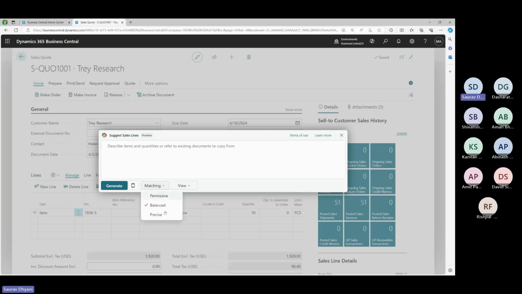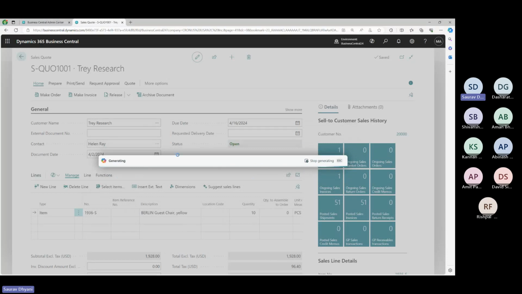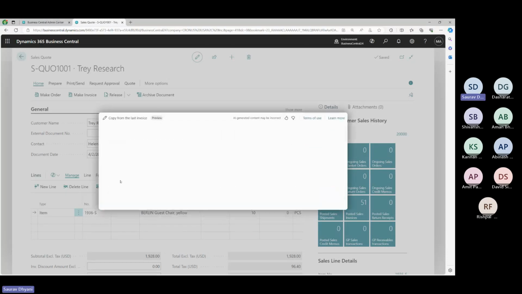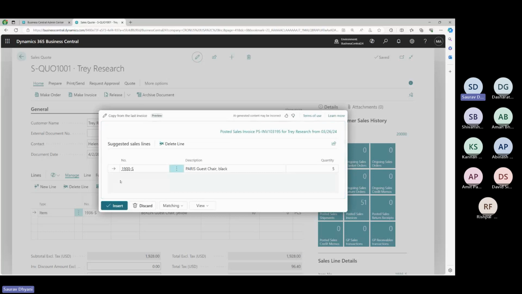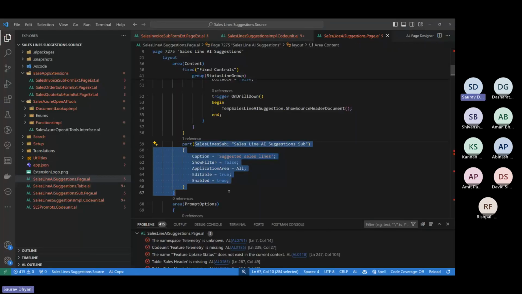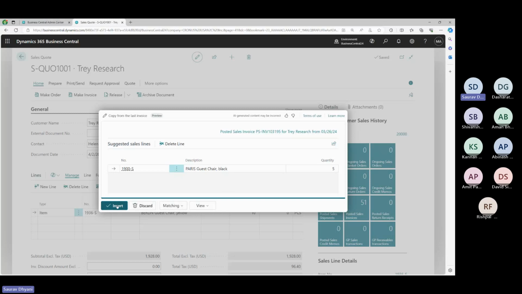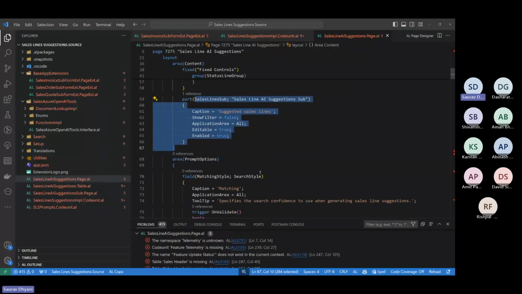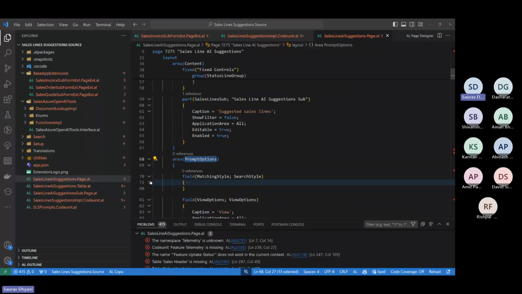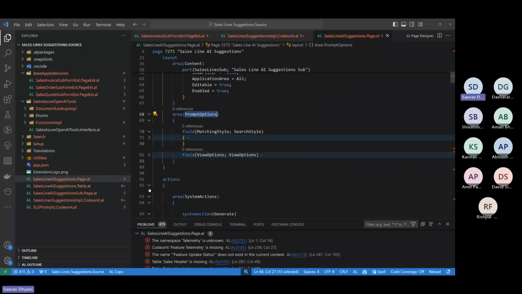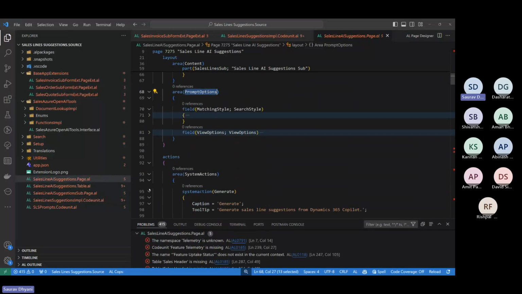Now this is the temporary table which gets populated when AI generates a response. How? If I say, let's use this. If I do this, what you see here is that the same window from prompt is now converted to your content, and what you see here is the suggested sales line. This is coming from this subpart, which is showing you the response of it. Whatever options you see here, other than insert and discard, are coming from this prompt options, which is the matching style, the view options, and then again, it's a completely new page.